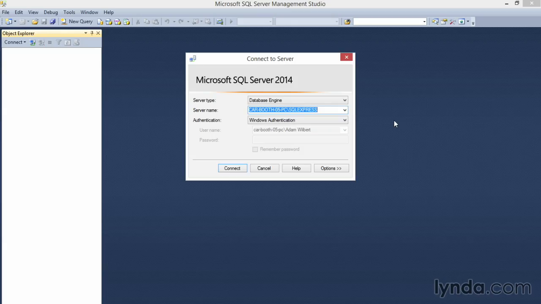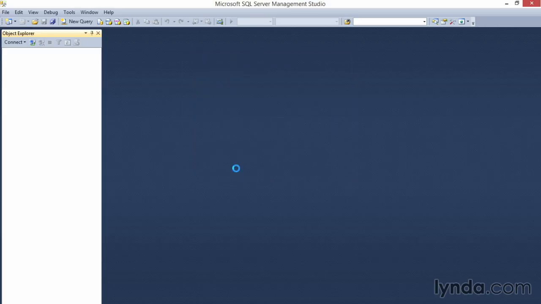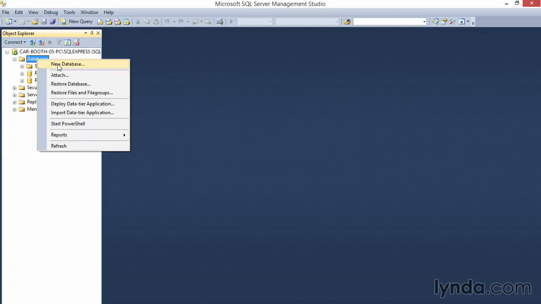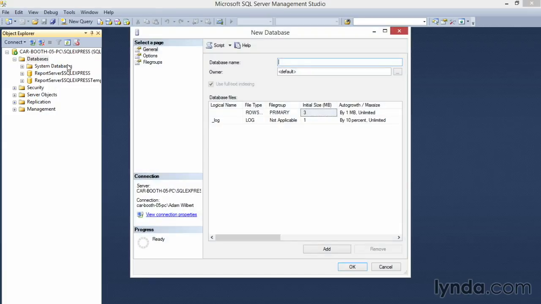First, I'm going to go ahead and connect to the SQL Server. I'm just going to use Windows Authentication and say connect. And that'll start it up. I'll come over here to the left-hand side in the Object Explorer, and I'll expand the database folder. Then I'm going to right-click on that and say create a new database. It's going to ask me for a database name here. I'm going to call it Two Trees.